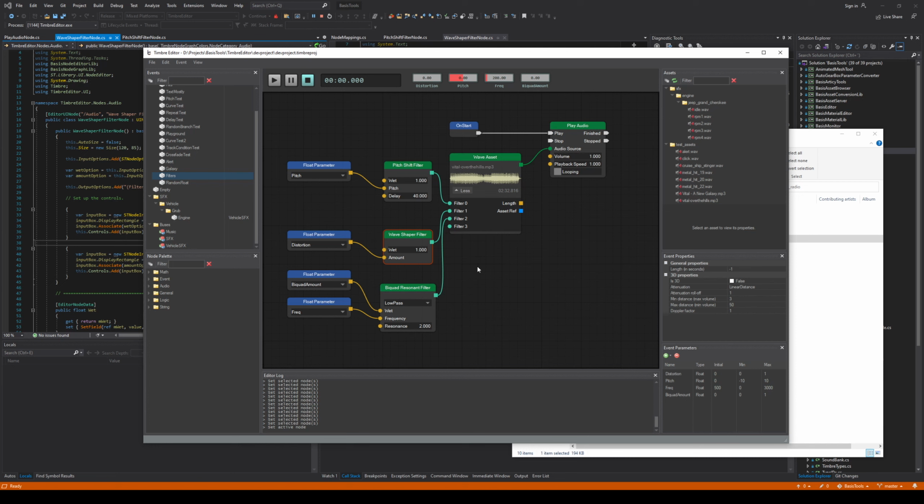Last time we implemented this wave shaper filter, or didn't actually implement the filter itself, we exposed it from SoLoud to the Timbre editor. Just as a quick reminder, this allows us to do distortion. So if we play this audio, we can now drive this filter through this parameter called distortion. Sounds something like this. I'm not going to go very, very high because it raises the volume as well, so it can get quite loud.